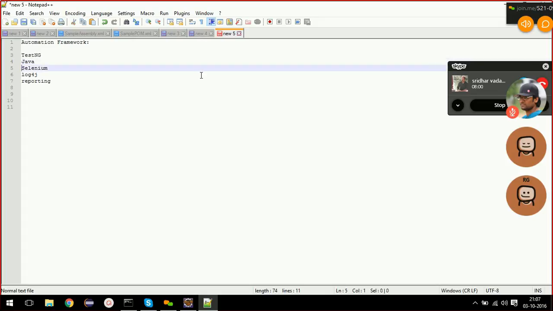Next, Java. Our chosen language is Java. We are using Selenium, so since our programming language is Java, we are using the Selenium Java library to write our automation cases. Then we need to implement Log4j. We have not yet discussed it; in our next sessions we'll discuss Log4j logging.